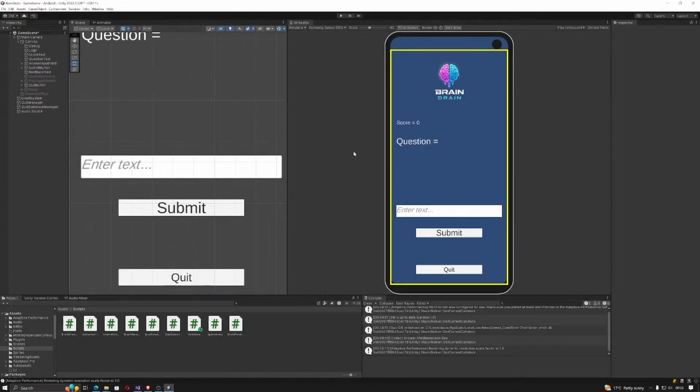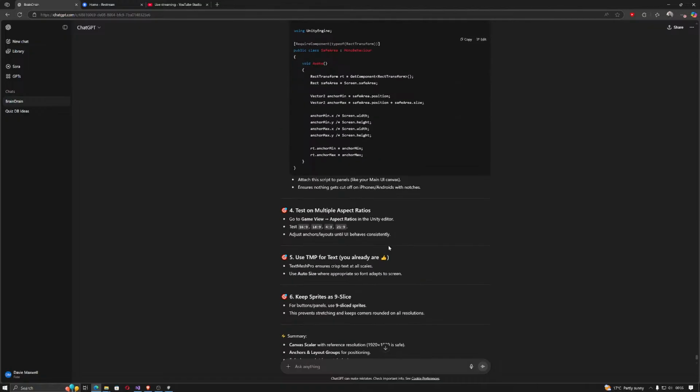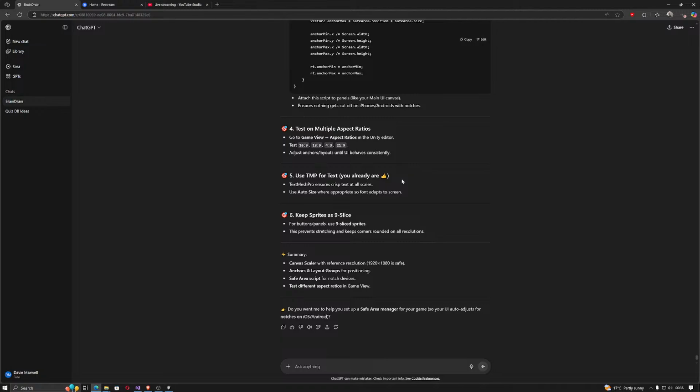What was ChatGPT's other suggestions? Okay. Yeah, size for appropriate support, adaptive screen size. Buttons and panels use 96 sprites. Okay.